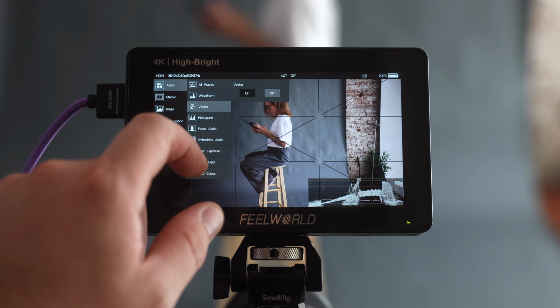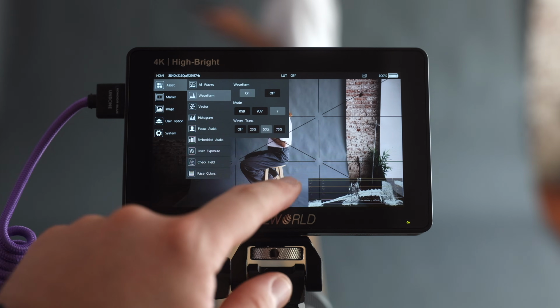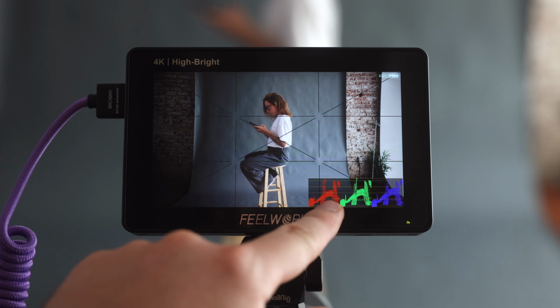Some monitors can create an RGB waveform parade, which breaks down the 3 color values and shows where each color sits in the exposure range. These are more complex but can be very useful. The next tool is zebra stripes.